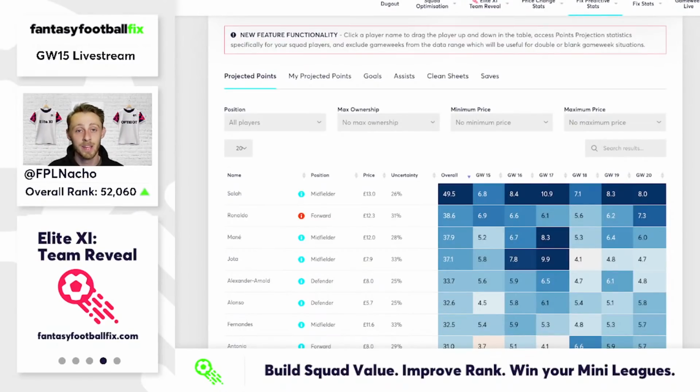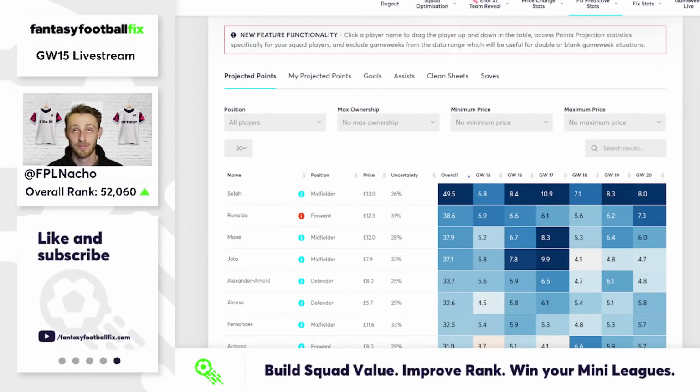Do we go for him with his fixture against Crystal Palace, which is definitely, what's it called? I can't even say the word. It's definitely a good fixture for us to target. But when we look at Salah over the next 6 game weeks, he's predicted to score 49.5 points. Guys, 49.5 points. Second best is Cristiano Ronaldo on 38.6.